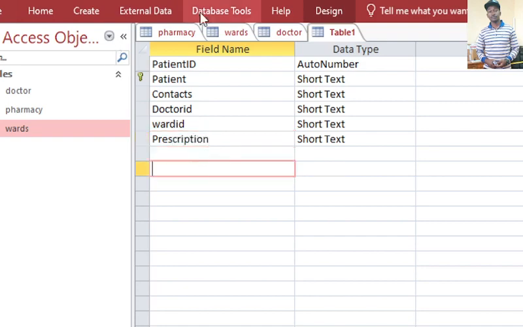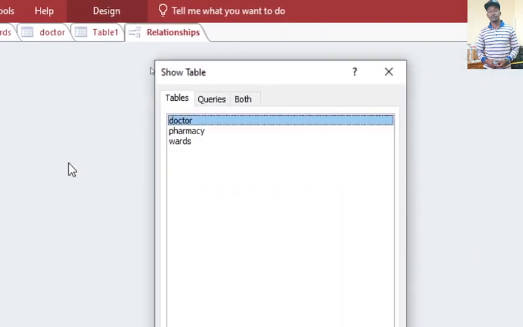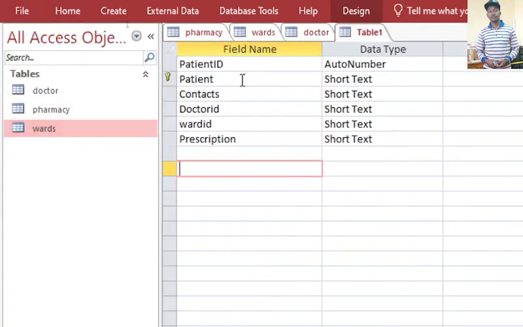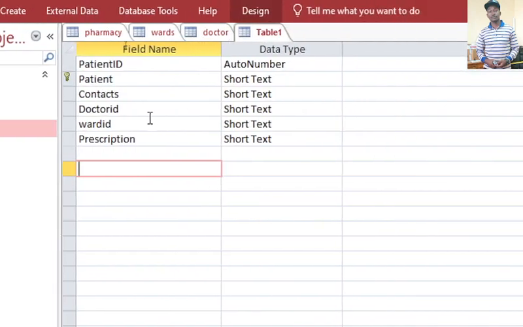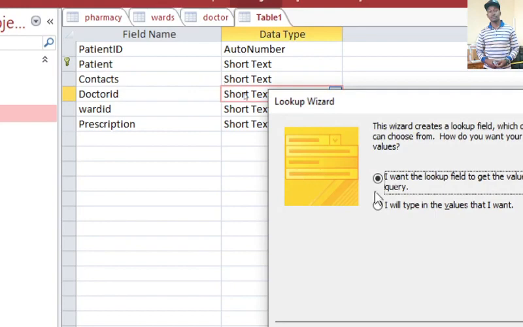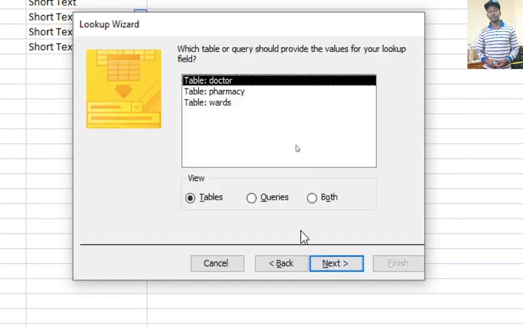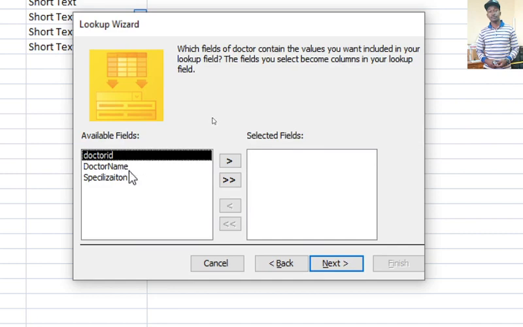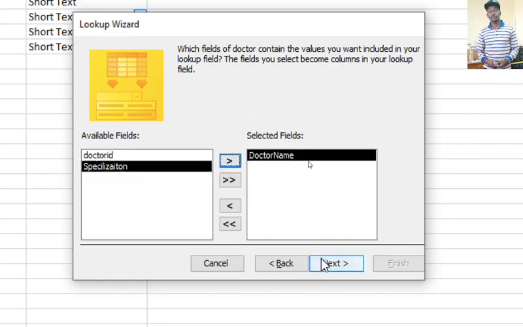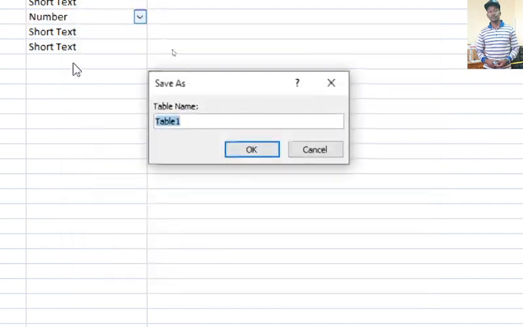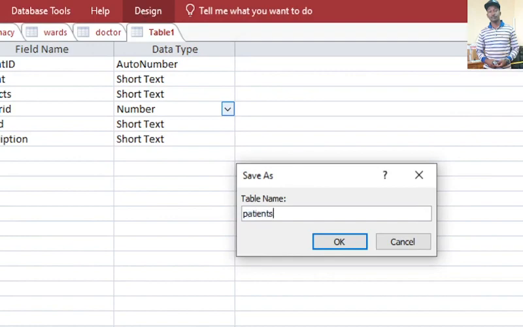Now, ladies and gentlemen, if you click on database tools, then relationships, you can see there is no relationship here, and therefore we can just close that one. Now from this point, I want us to create a relationship. I just go to doctor ID, then go to lookup wizard, then use this option: I want the lookup field to get values from another table or query. Go to next. We want the doctor, so just go to doctor. Then here we shall check the doctor name, for example, then next, then finish. Therefore we shall have created that relationship in patients.